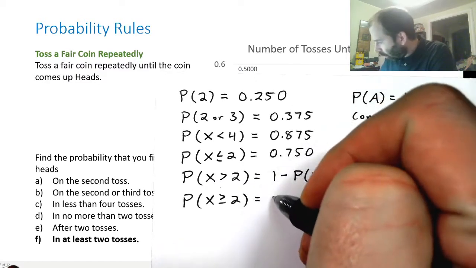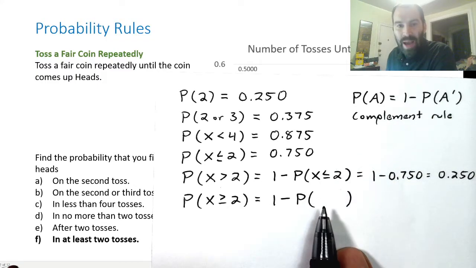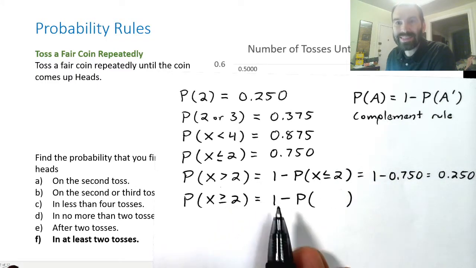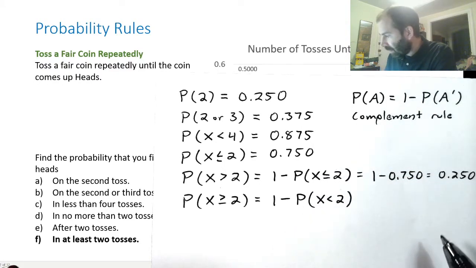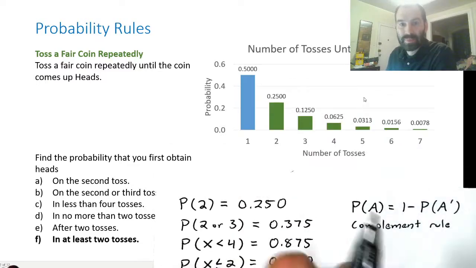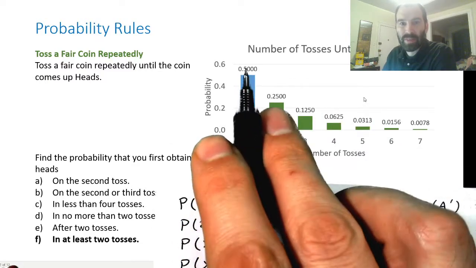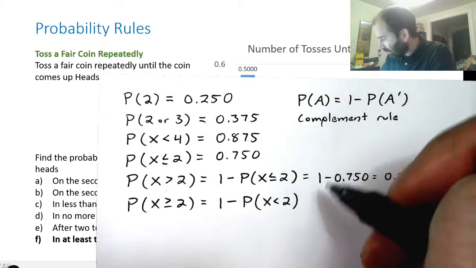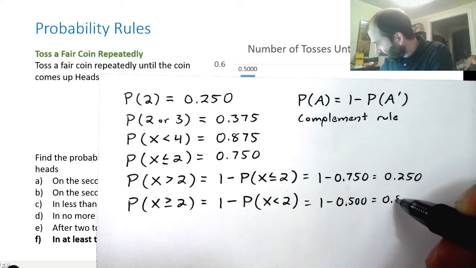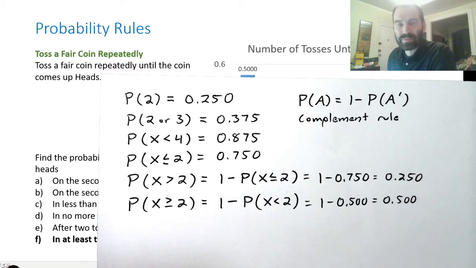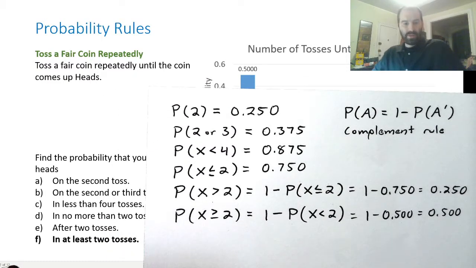This is 1 minus the probability of the opposite. What's the opposite of greater than or equal to 2? It's less than 2. What's the probability that x is less than 2? Well, there's only one outcome that's less than 2, and it's 1. The probability of that is 0.5. So this is 1 minus 0.5, and 0.5 is the answer. Okay? So there we have it.